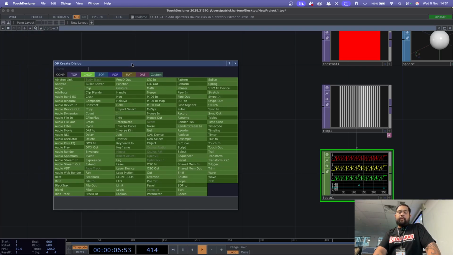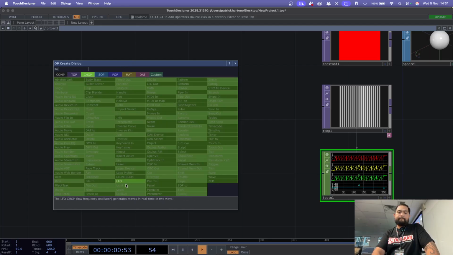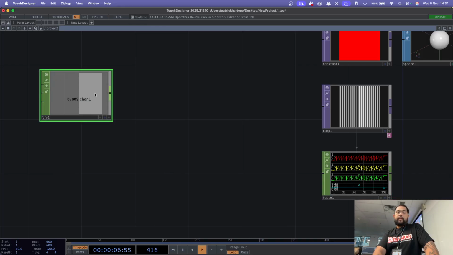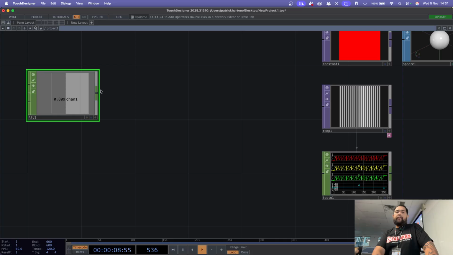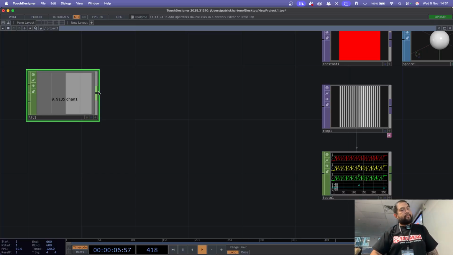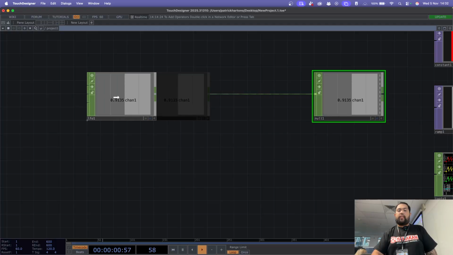On the CHOP, I will find something called LFO. Okay, you see that? LFO. And after the LFO, as usual, at the end of every process, we should always have a Null. Right? Remember that. It's very, very important. And it is time actually to demonstrate to you why we need Null.